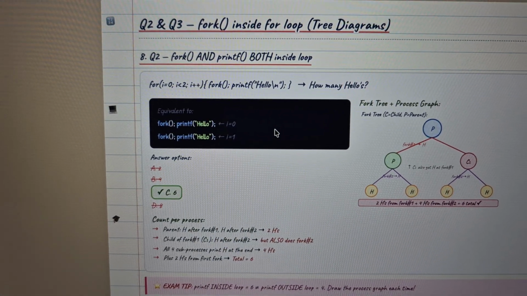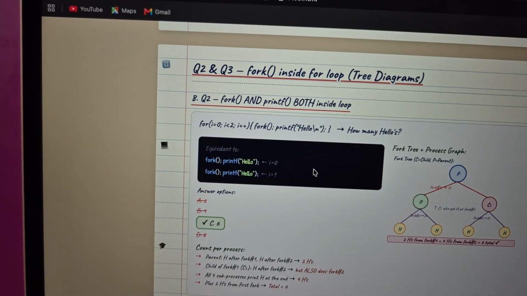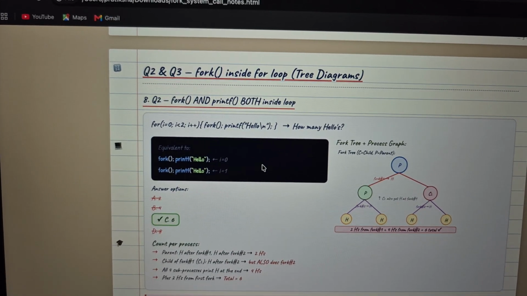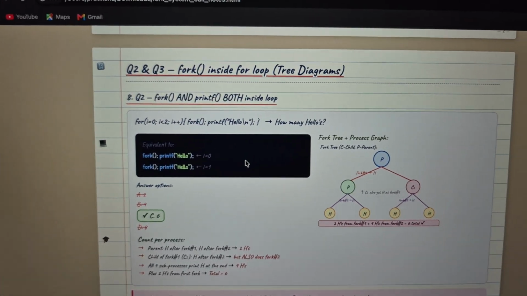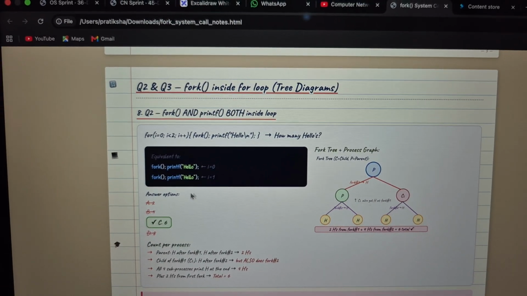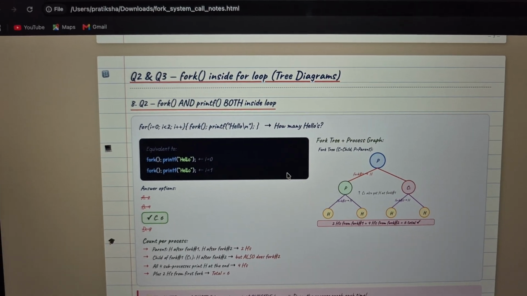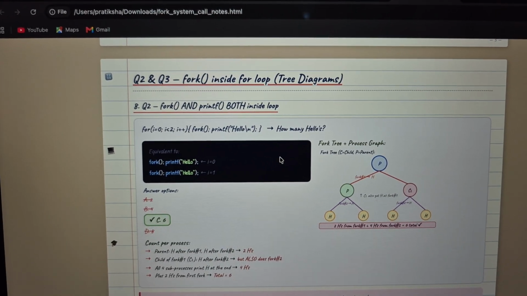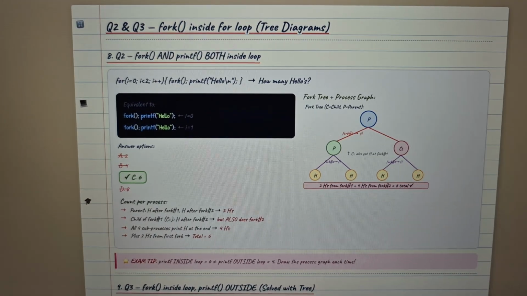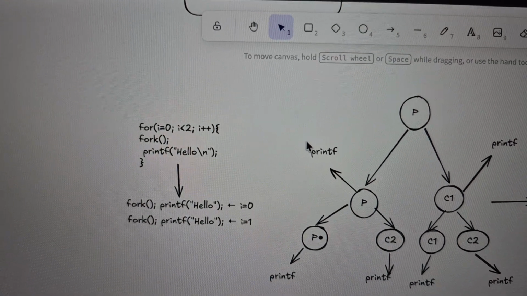So I've created the fork tree diagram on Excalidraw. I'll show that. So basically this is the question, this is the code, and we need to find how many times printf is executing. Since the fork loop runs for i equal to 0 and 1, there would be 2 forks in the code, and after each fork a printf statement is there. So I'll show you the Excalidraw. This is the fork tree diagram. This is the code.